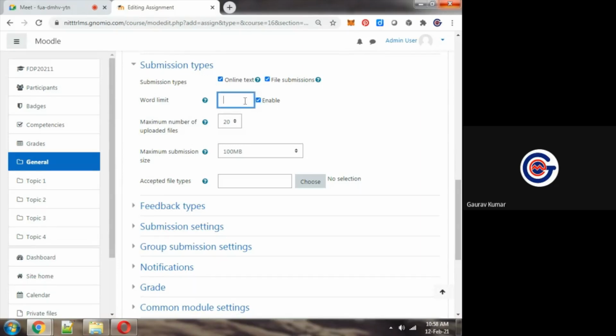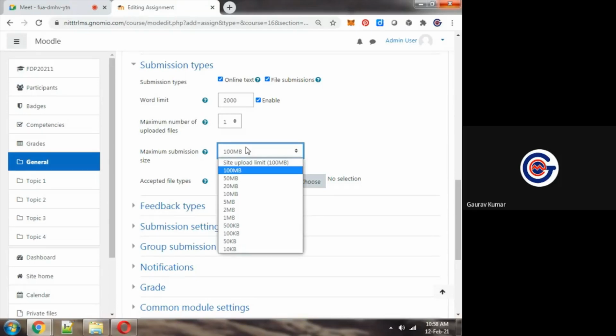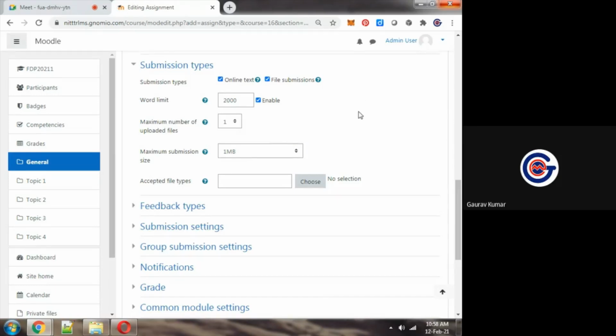And word limit. Obviously we should specify a word limit. For example, I'm giving them 2000 words. This assignment should be submitted in 2000 words. And if they are uploading the file, then only one file should be uploaded. Maximum number of files to be uploaded, 1. And if they are attaching the file, what will be the maximum file size? For example, I'm giving them 1 MB. Maximum 1 MB file should be uploaded here. So different restrictions we can put. Otherwise, students will start uploading huge files of very large memory space. Okay, accepted file types.